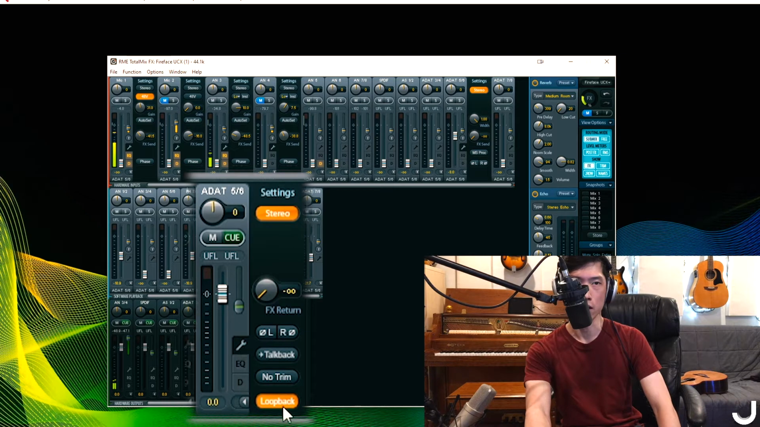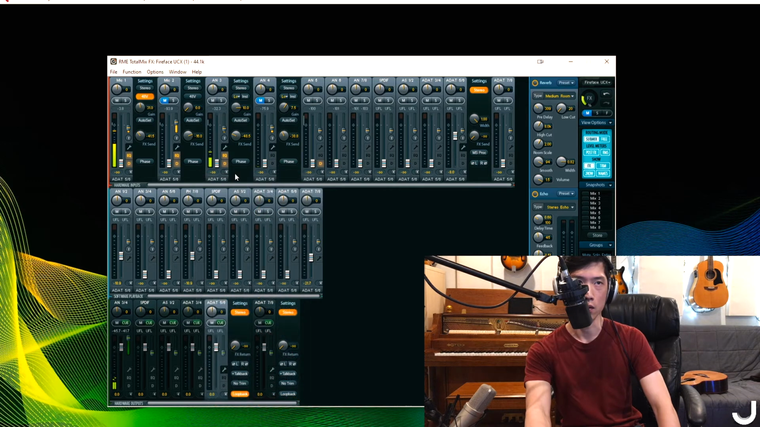But if you go in here, you want to click on Loopback. So once you click on Loopback, this becomes its own output, kind of like your headphones and speakers. You can control volumes here and everything. So what Loopback does is it basically sends the audio back into RME.